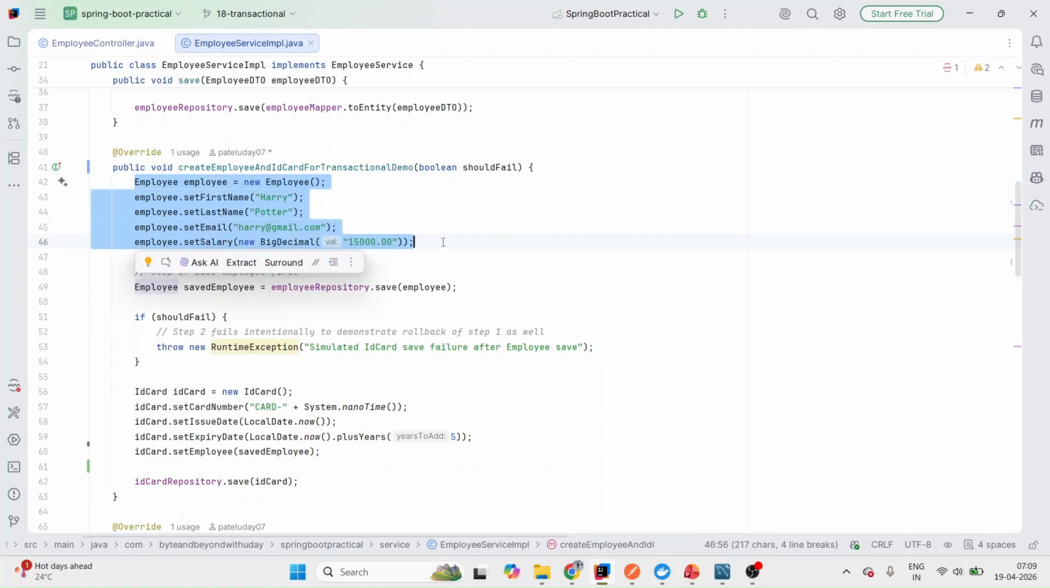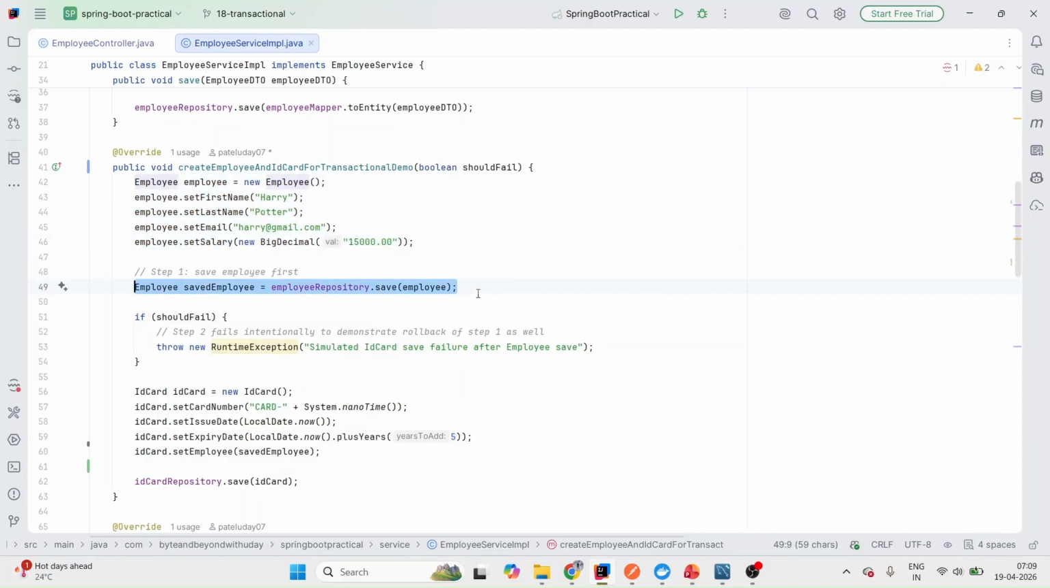I am preparing the employee object. Then I am saving the employee object in the database. As per true or false, this will be our request param. We are getting this argument from the controller. So if we pass true, it will throw an exception. This is intentional, right? Because we want to simulate a problem: what will happen without the transactional annotation.